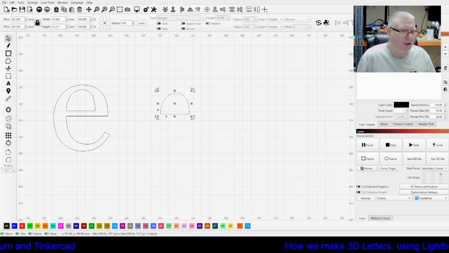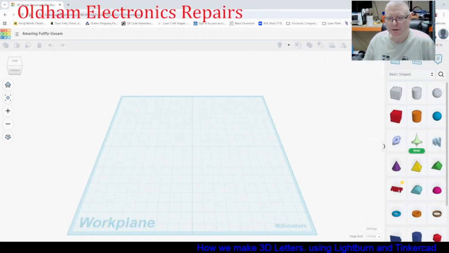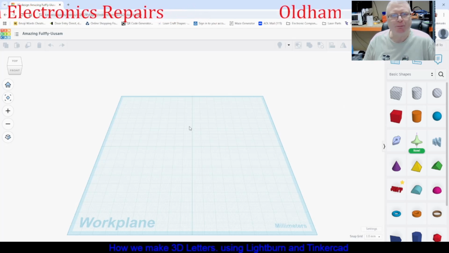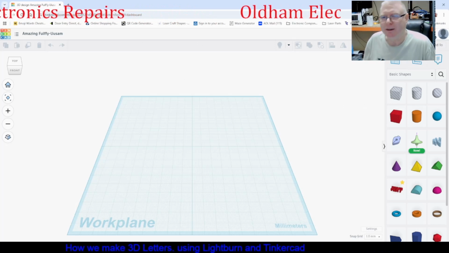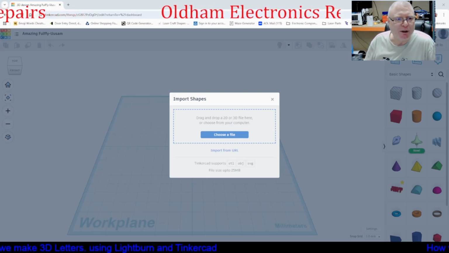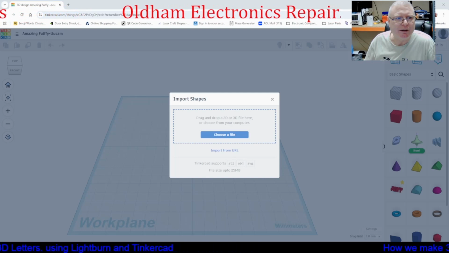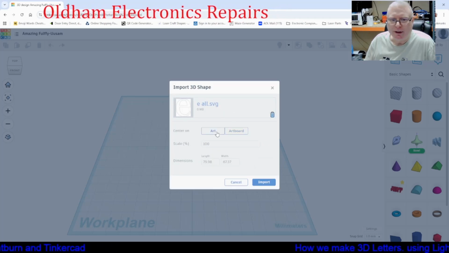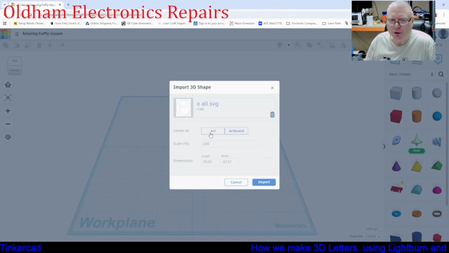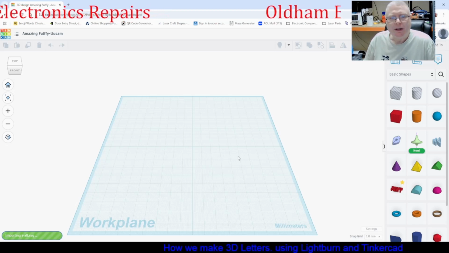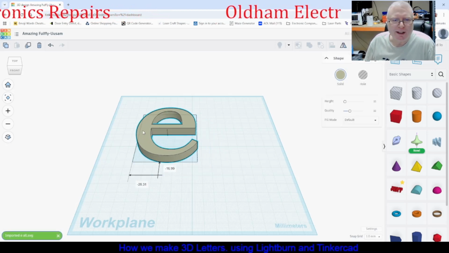So now we jump over to Tinkercad. There we go. And we can import those two parts. So let's import, choose the file. Where did I put it? We'll have the E all. Click art. I don't think it makes much difference. It's 0.01 of a mil difference. So I just click art anyway. And that imports our letter E.